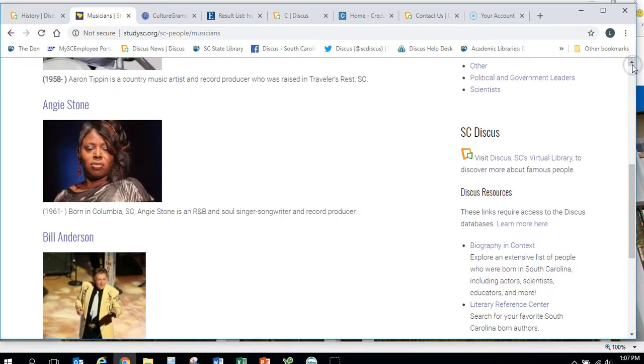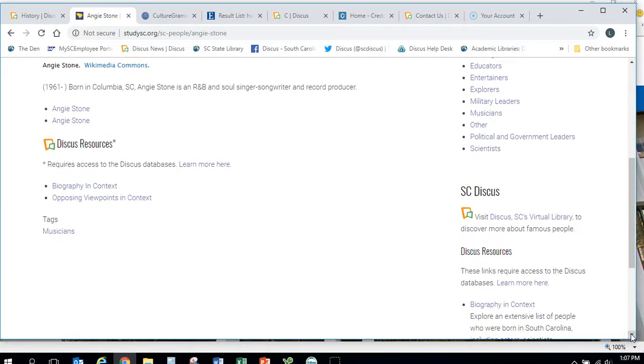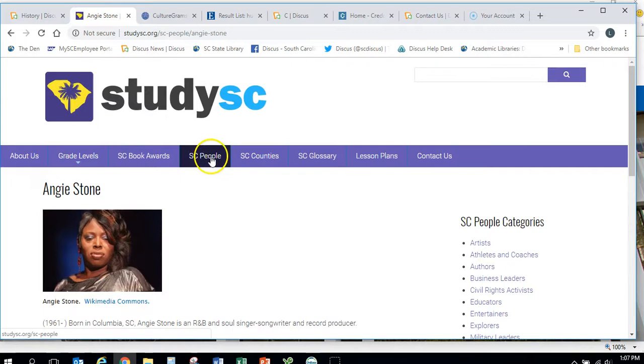What you're going to find here are various resources that are linked from several sources, either South Carolina encyclopedias, South Carolina Discus databases, such as from Biography and Context and others. So they're all in one single location, which is just a very quick stop for you to be able to quickly pull the information, get some good information here. And then also to take your search into some of our other databases if necessary.